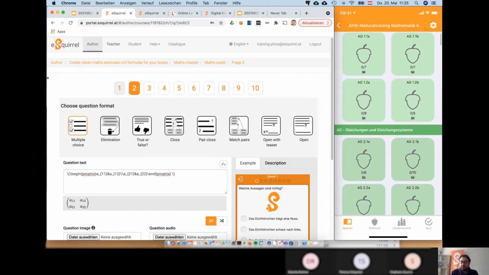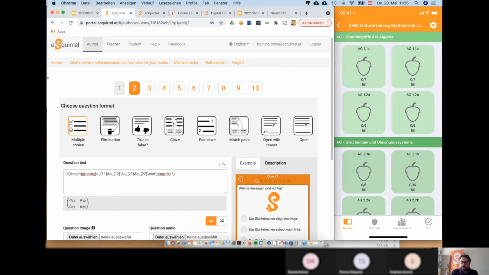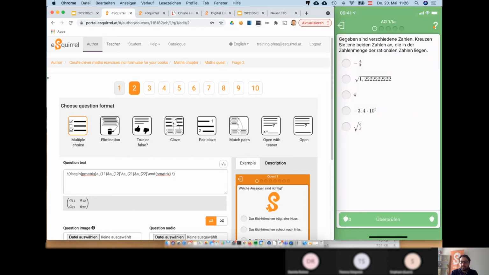You see different topics here. We start with algebra, for example. You see the question I showed you a screenshot of before. So which of these numbers are rational numbers, for example? So -4/3, -3.4 times 10 to the third. And I guess that's about it. Let's check. Yeah, that's right. And if I hadn't known that, I would be able to see the explainer video to that.